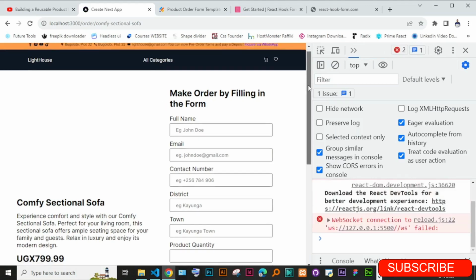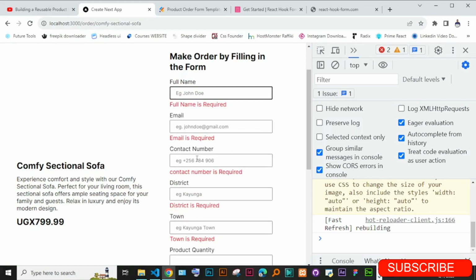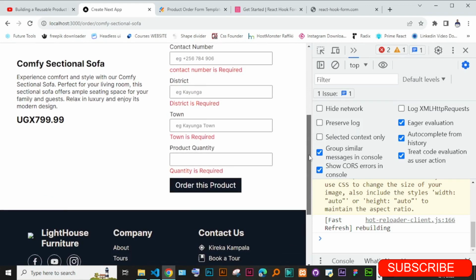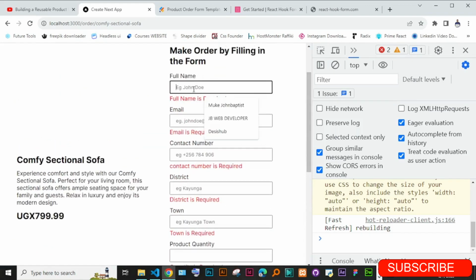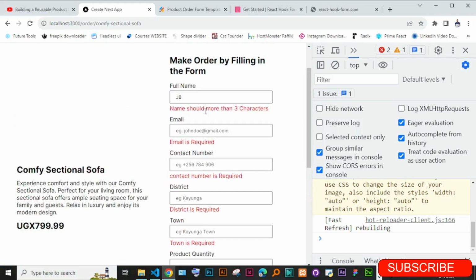So now what we want is to submit and see if it is working, showing the 2 errors. If I click now, it first shows the first error, full name is required. You see that? So I just change this one to something like JB, which is only 2 characters, and after putting the JB it has already changed. The name should be more than 3 characters, even before clicking this.